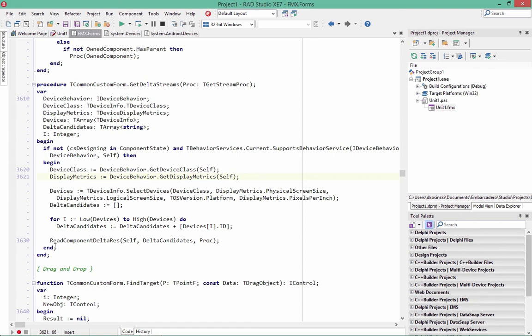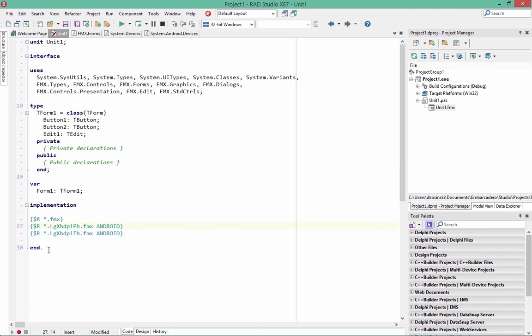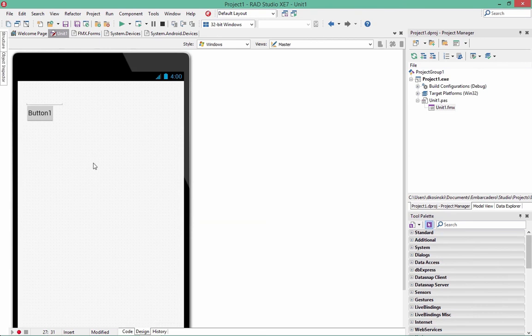And then we send that ordered list to this method, readComponentDeltaResource. This is a runtime method. It's in system.classes. This looks for these resources. It takes that ordered list and it looks at these resources that have been linked into this unit, and it tries to find the best match. If you're running this form, this application, on an Android 5-inch phone, chances are that it's going to match this resource, which is the best resource to match the phone, and you'll get a screen that looks like this.